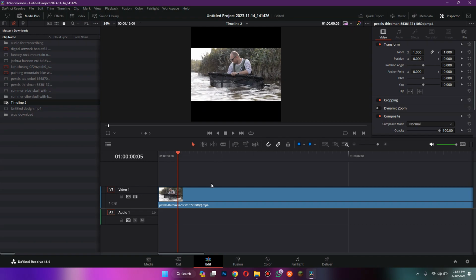Now, you can also zoom into the video in order to get rid of those black borders.